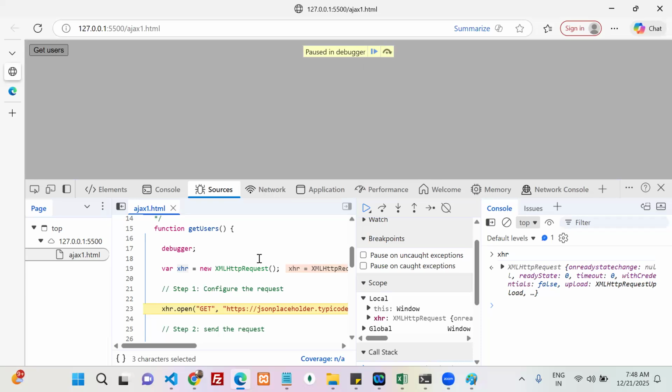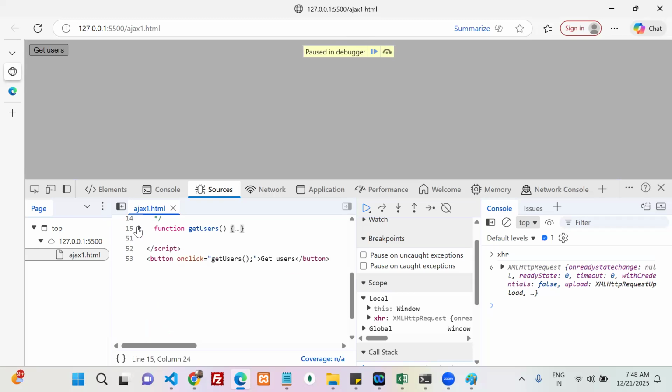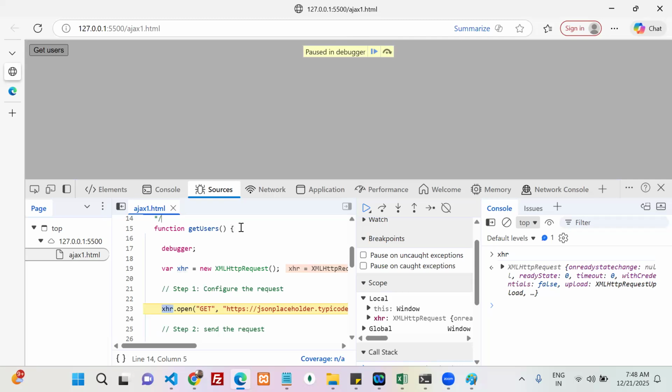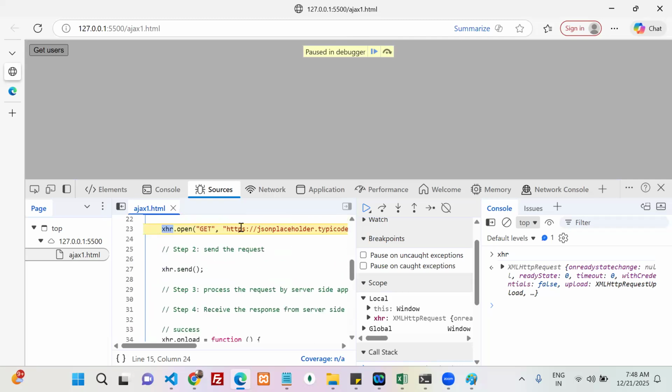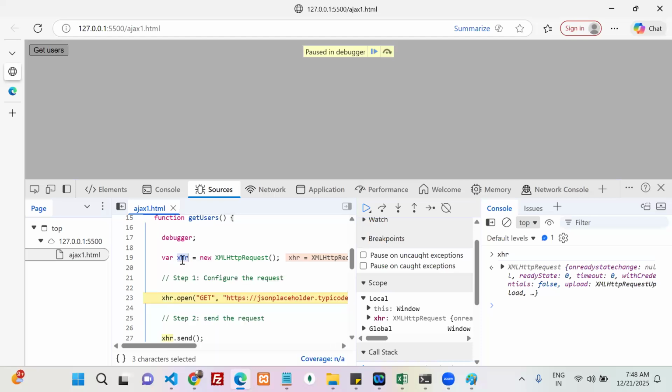And you are in which line? That is also important. Line number 23. This 23 belongs to which context? getUser. Line number 15 is the function, starting here and ending here. So whatever you can access in this function, the same thing I can access in the console. XHR I can access in this function.